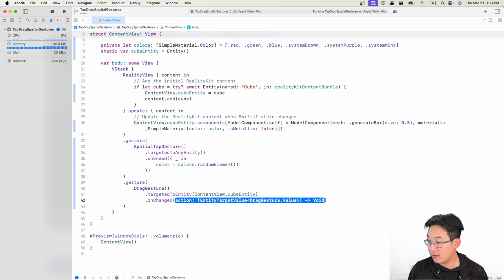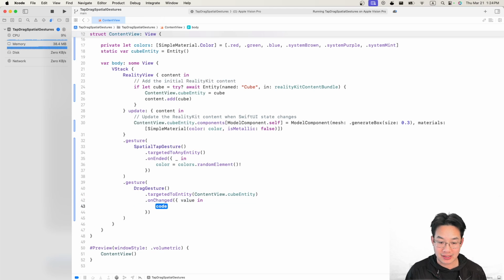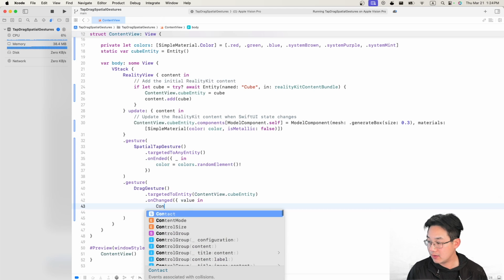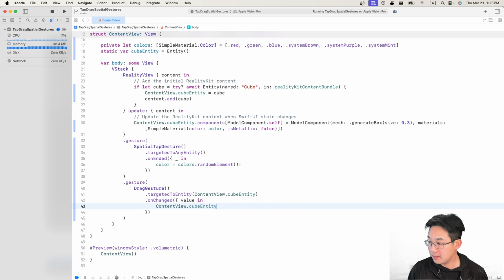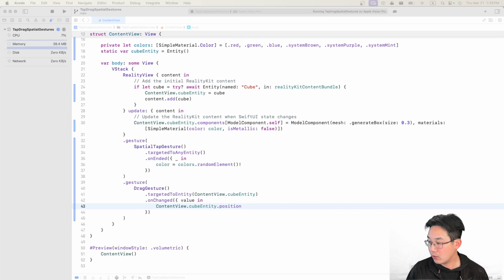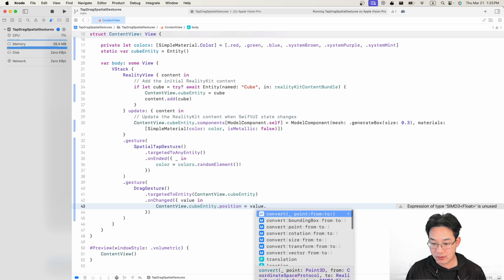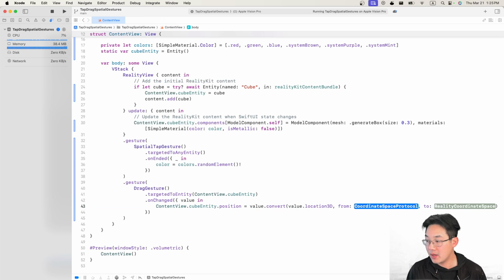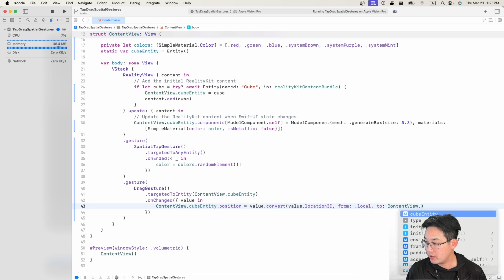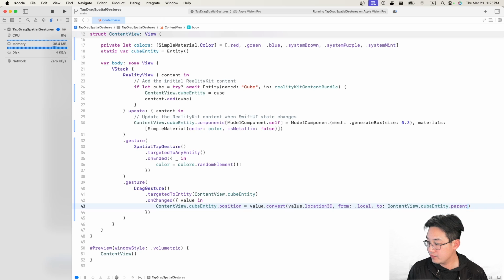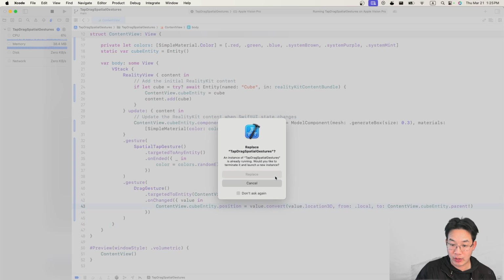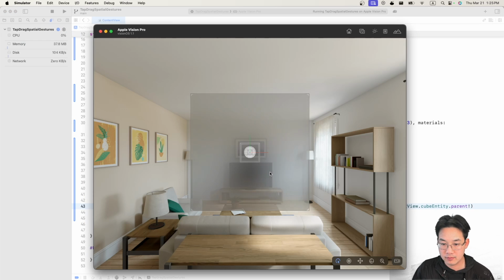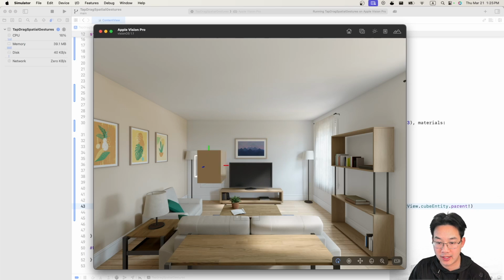And onChanged, we're going to get a value. That value is the current space that we're in, as you can see. And we're going to update the position of the cube entity. So ContentView.cubeEntity.position, we're going to set it equal to value.convert. We're going to change the 0.3 to a coordinate space point. So it's going to be value.location3D from the .local coordinate space, and we're going to set it to ContentView.cubeEntity.parent, and this will enable our drag gesture. As you can see, now you should be able to drag this around and move the cube. Great.